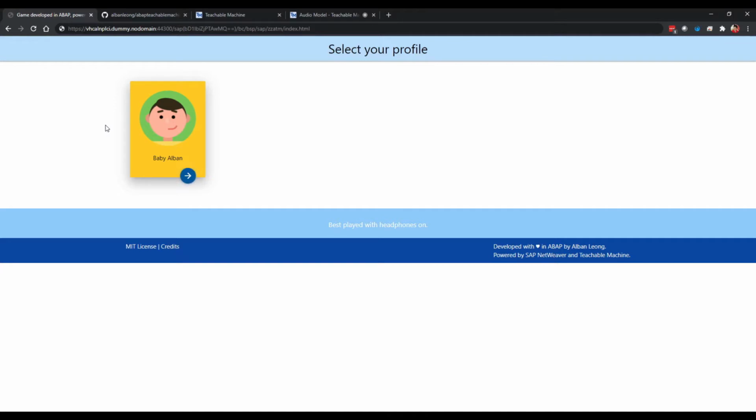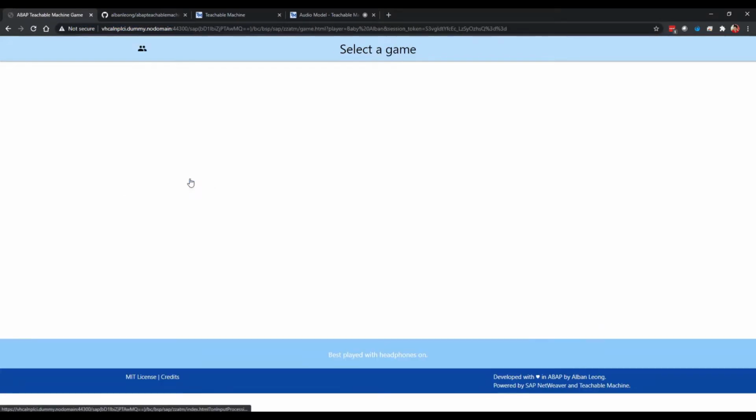To start the game, open your favorite browser and launch the BSP application. Here you can see that I am running the ABAP Developer Edition server, which is also the server that I've developed this game on. And this is the player selection screen. It shows you all the players that you have set up for the game. Here I have a demo player set up, a baby version of me. And to play a game, click on the blue arrow button next to the profile.